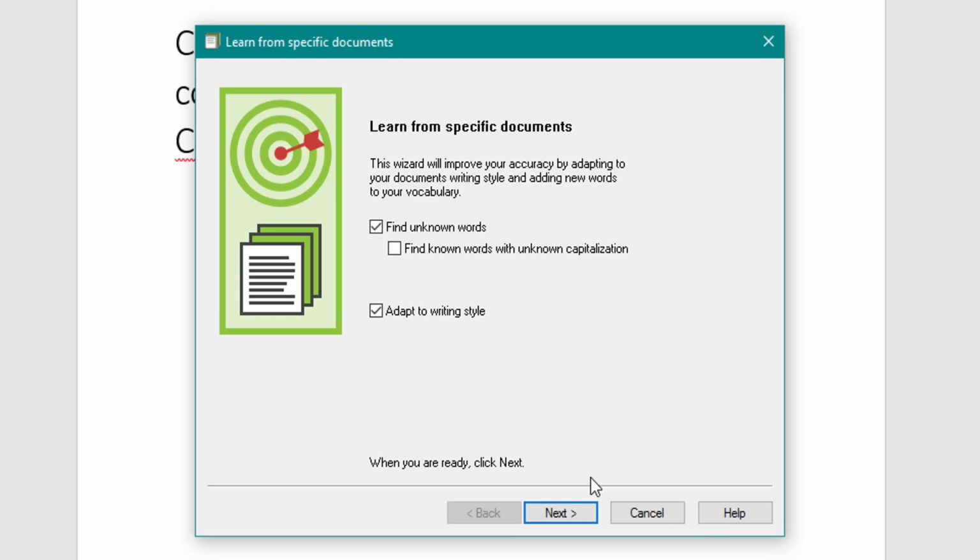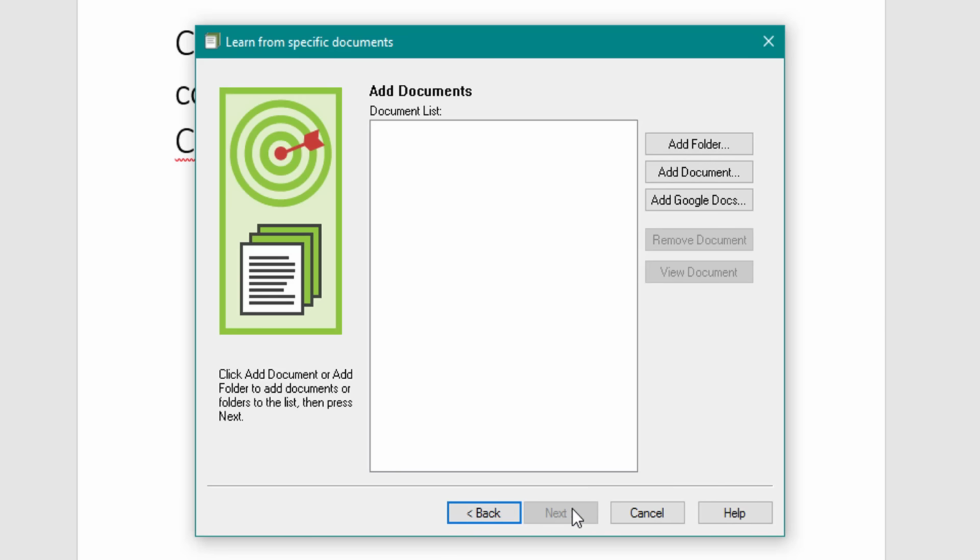Let me show you how it works. I'm going to click next. Before I do, choose whether or not you want it to grab unknown words or find known words with unknown capitalisations. So you can choose your options. Click next. You can choose a whole folder of documents or specific documents.